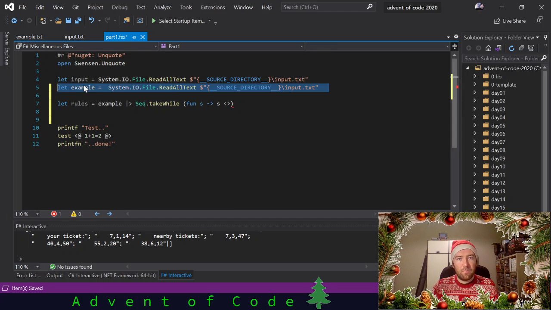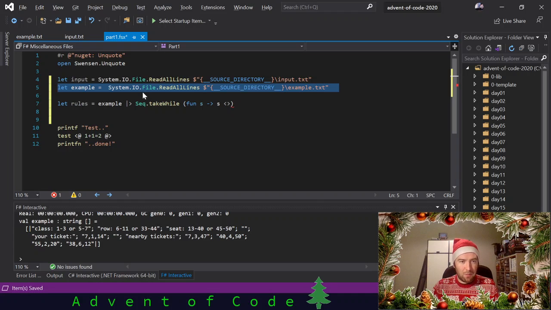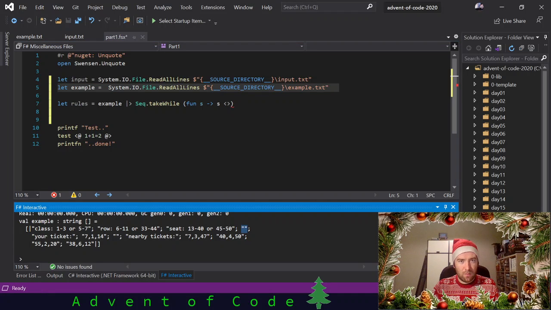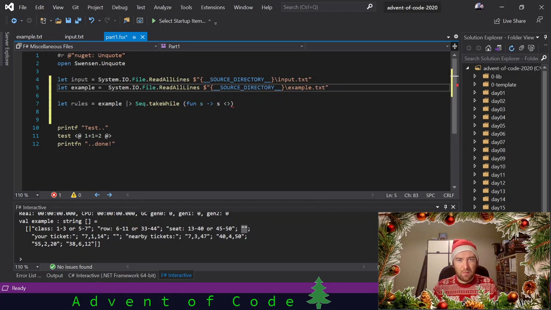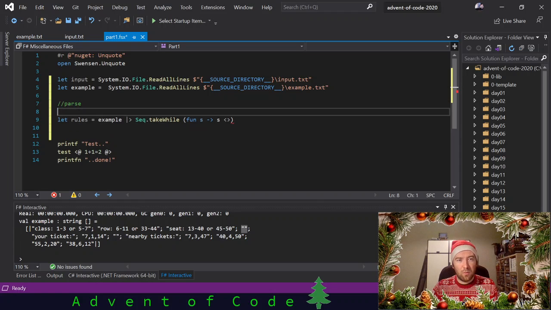There we go. And it's the example. And let's read all the lines instead of everything as a single string. So now we're back where we were. Yes, there's new blank spaces in there. Let's get rid of that here. Yeah, let's write a parse function. The parse function will come here, and then we'll clean up the empty lines.